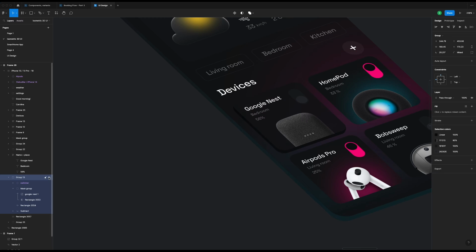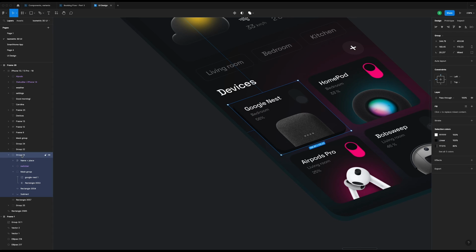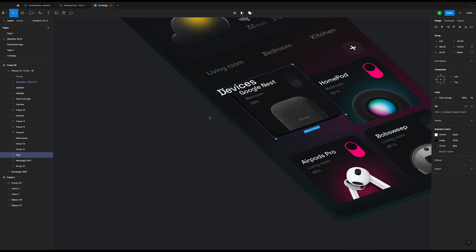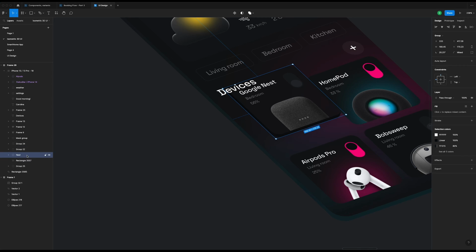And I just want to grab this and put it inside this group, so we have everything together. Let's say this is the nest, and I want to put it up here, and because now the device is overlapping it, I'm going to grab the nest group and just put it on top.